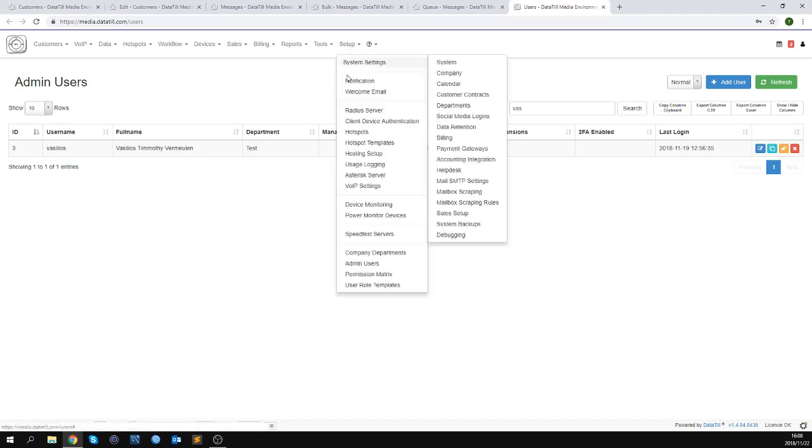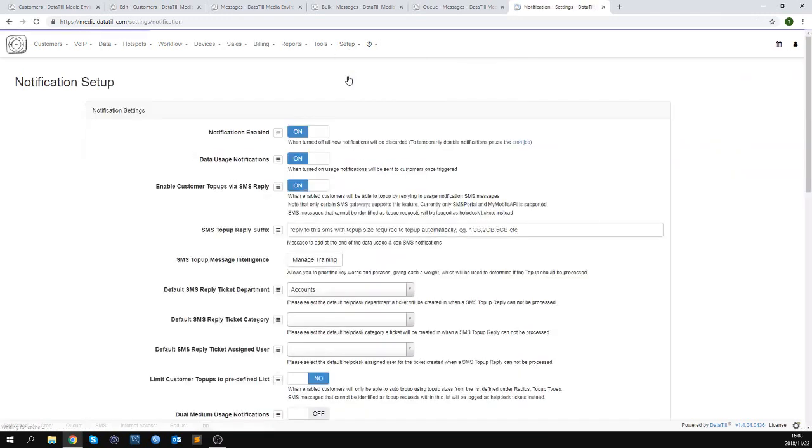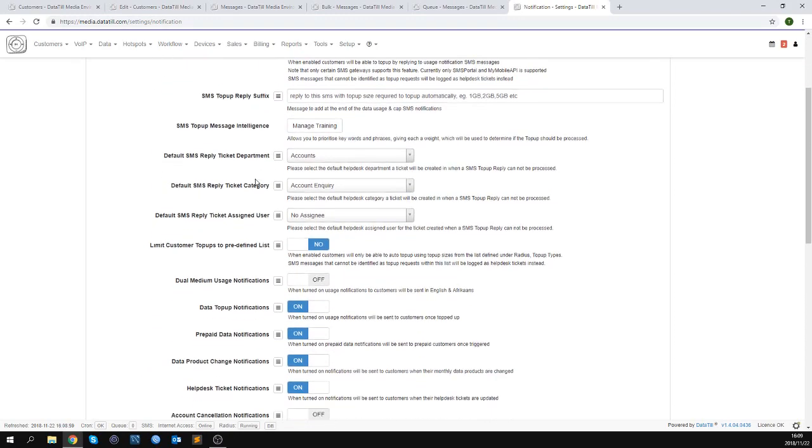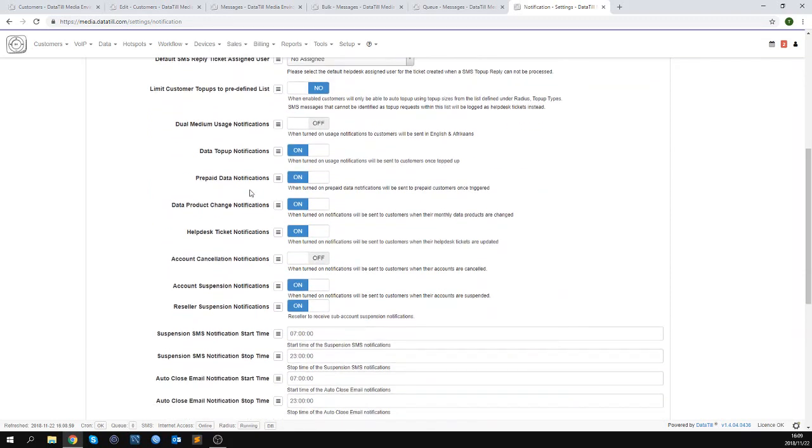Let us quickly have a look at the different way that you can decide. Obviously, for all of this to take place, you will need to make sure that your notification is actually enabled. You can then tweak a bit by saying data notifications should be sent or not. Top-ups are also there for communication and so forth. And then it gets a bit more different.